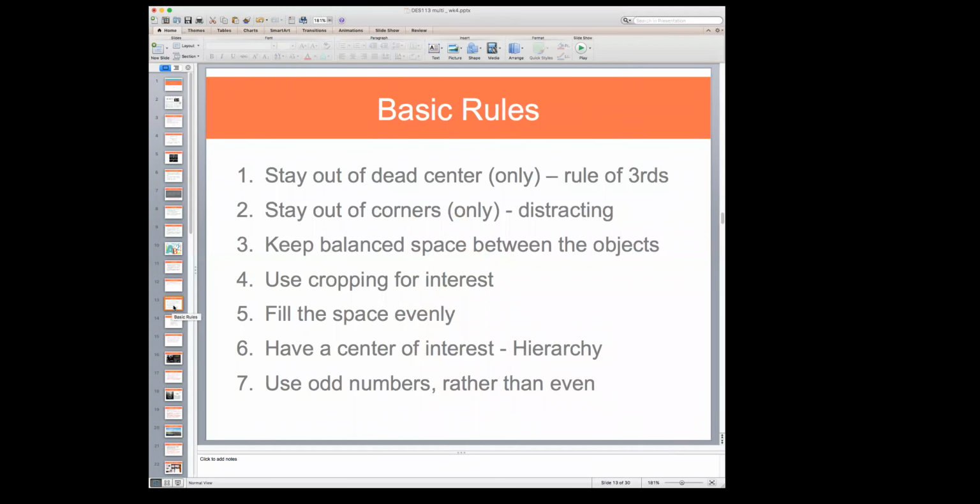So basic rules, just remember we talked about the rule of thirds. Just stay out of the dead center. Put your graphics to the side. Stay out of the corners. Those are distracting. But keep a balanced space between the objects. If you're going to crop anything, crop it for interest. Just make sure you have a purpose to whatever you're doing. And then if you're going to fill the space, make sure you do it evenly.